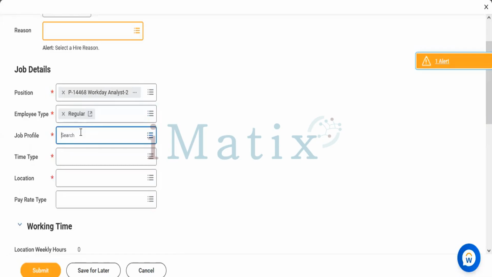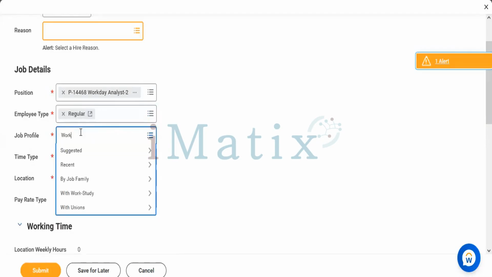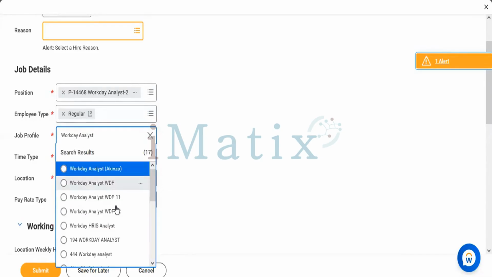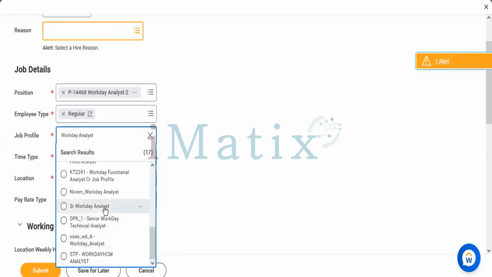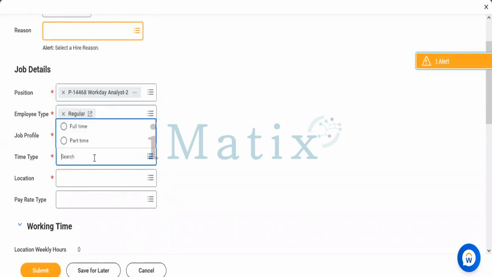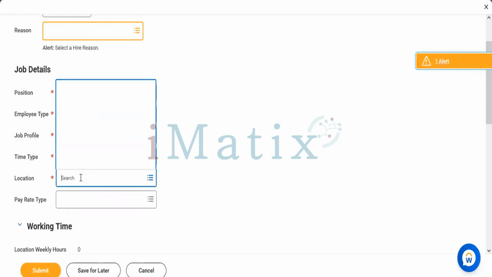We can trigger the offer letter also to the candidate. Yes. This tenant has that, but generally they can generate the offer letter also.